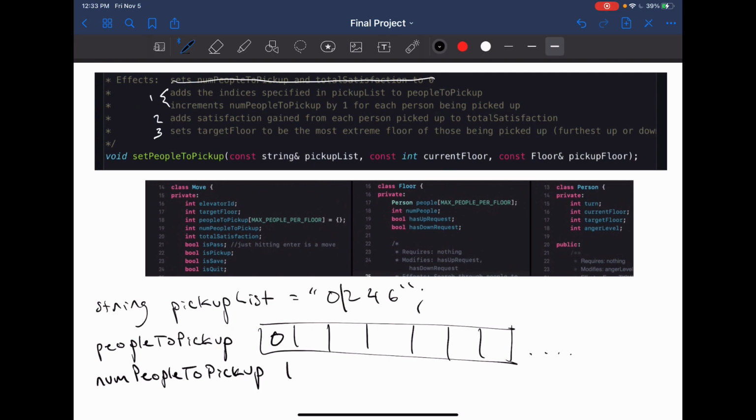Going back to pickupList, we want to separate a single-digit character, convert this character to an integer, add this integer to peopleToPickup, and then increment numPeopleToPickup to correspond with how many people we want to pick up on this move. Once again, going back to pickupList, we isolate a single-digit character, convert it to an integer, add this integer to the peopleToPickup array, and then increment numPeopleToPickup. And with the last character in pickupList, once again, convert it to an integer, add that integer to peopleToPickup, and then increment numPeopleToPickup to represent how many people we're picking up on this move.